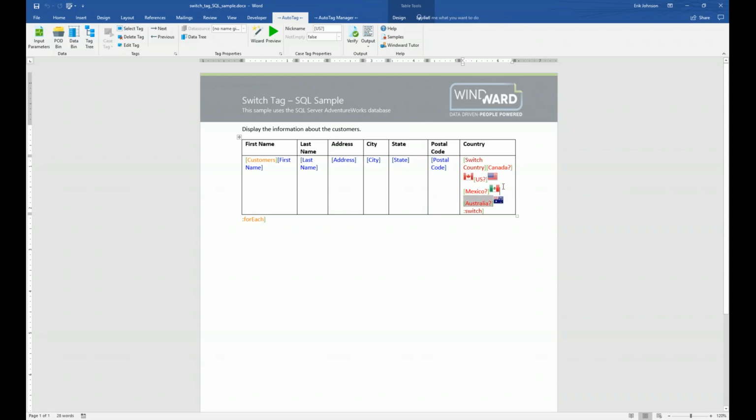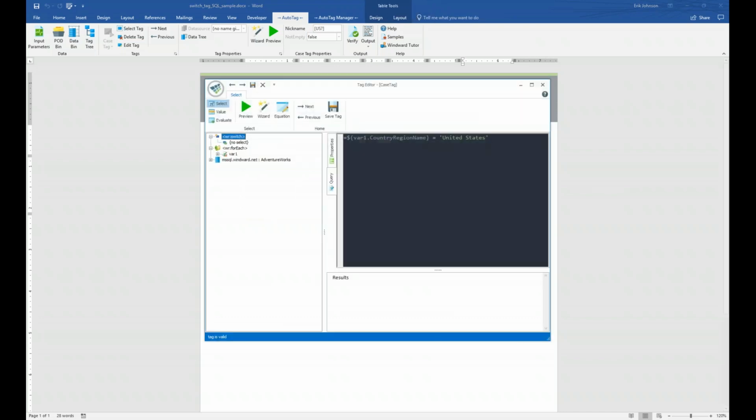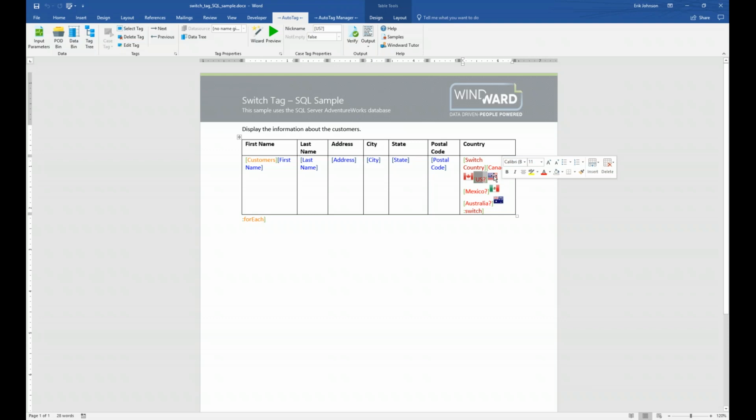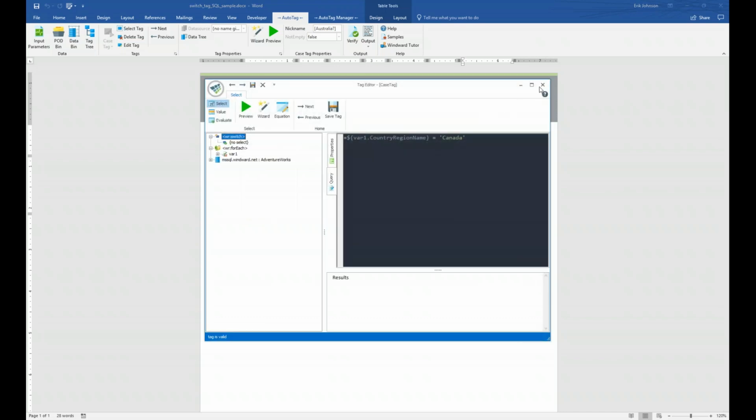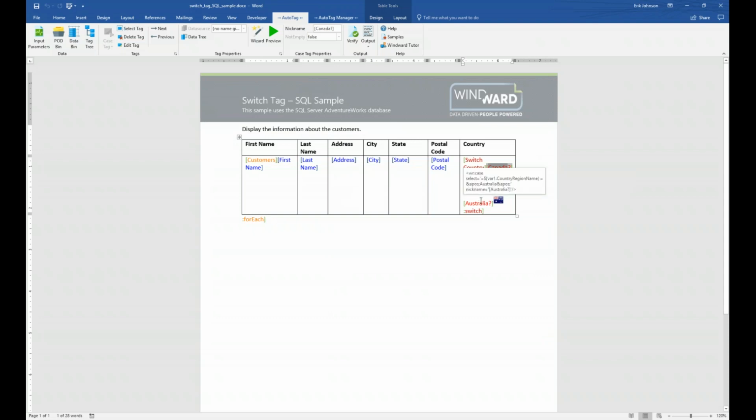Then, if it doesn't find it, it will look at the next one and see, is the country region name United States? If it is, display the American flag. And we'll do this for the rest of the case tags that we're evaluating here for Mexico and Australia. And as soon as one of these conditions is met, one of these country region names equals Canada, USA, Mexico, Australia, Report Designer is going to display the flag and then exit the switch.